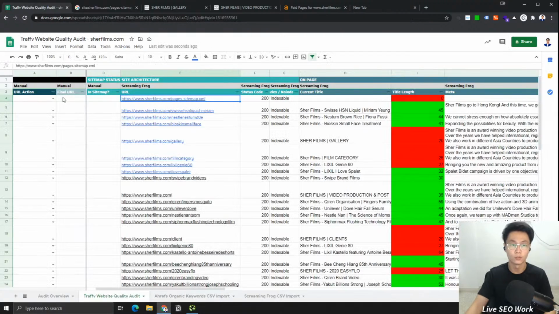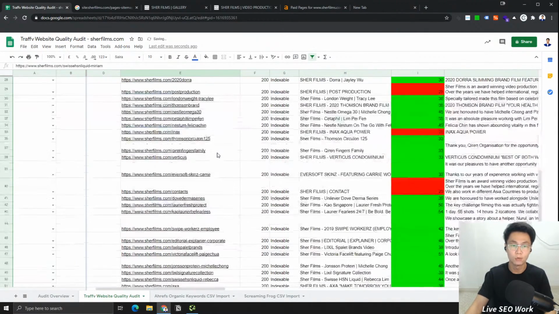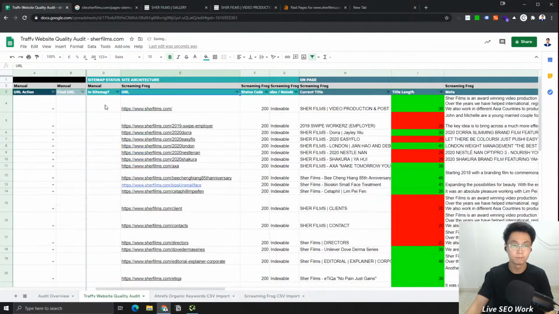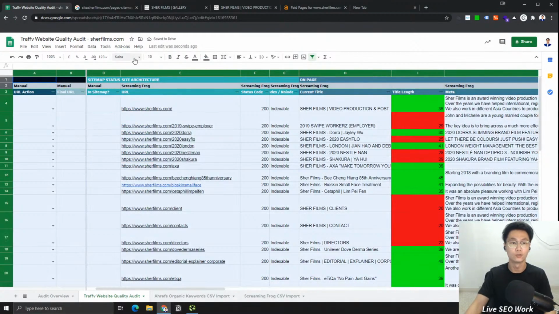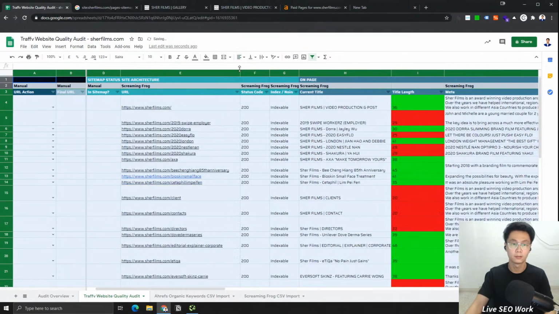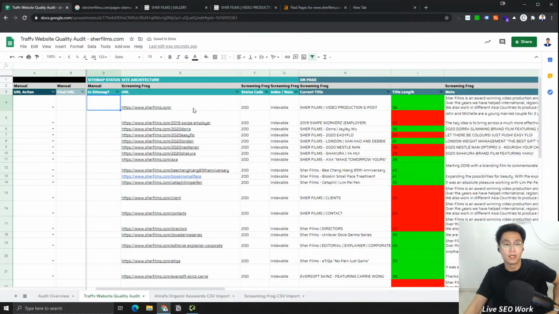This page is not indexed, so it's fine. I'm gonna delete this page. Okay, so now these are all the live pages. So I want to sort out A to Z, to make everything a little bit easier on the eyes. Yeah. So now you can look at the overall.